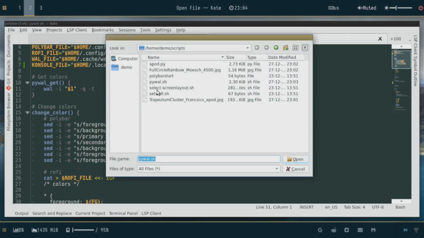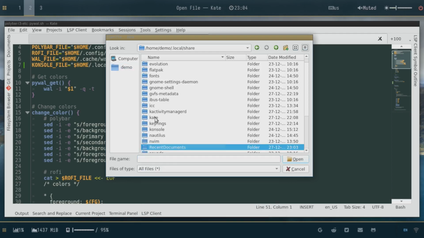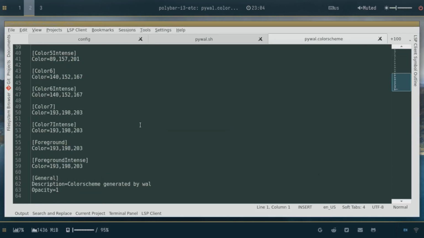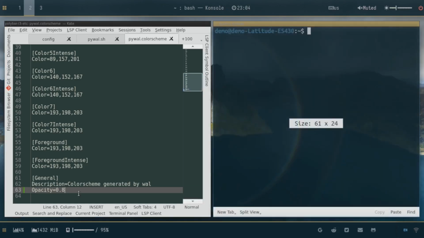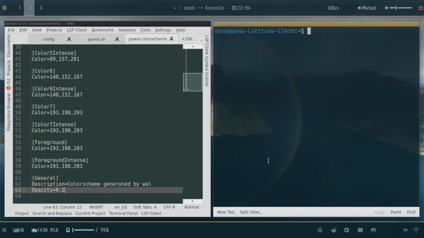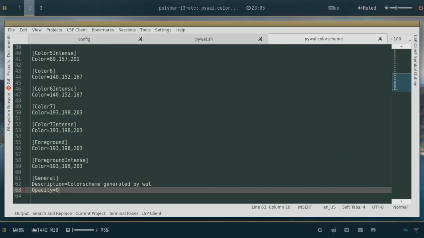So file open, and the console file is in .local/share/konsole, and then this one, and you have here the opacity. So if you do opacity 0.8, for example, open up a console, then you see it's transparent. If you do 0.2, open up a console, it's very much transparent. So that's a little bit too much.